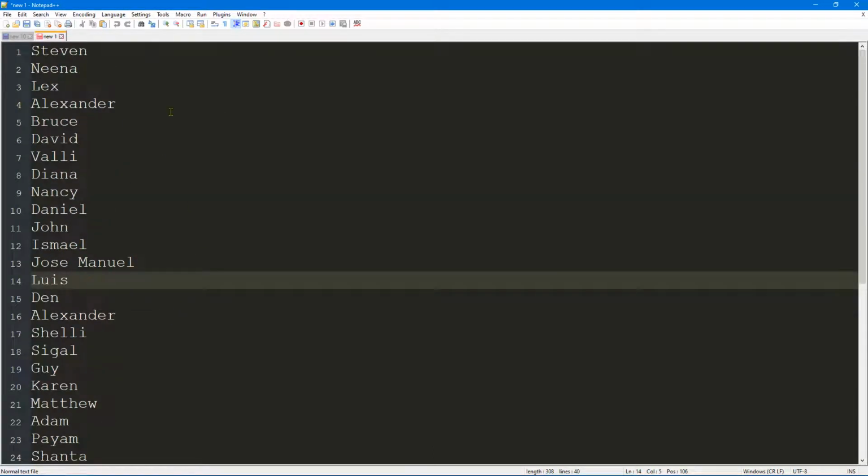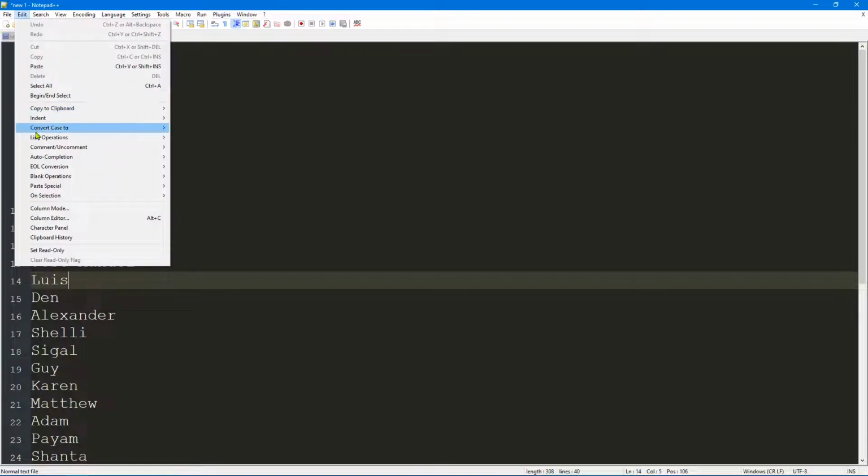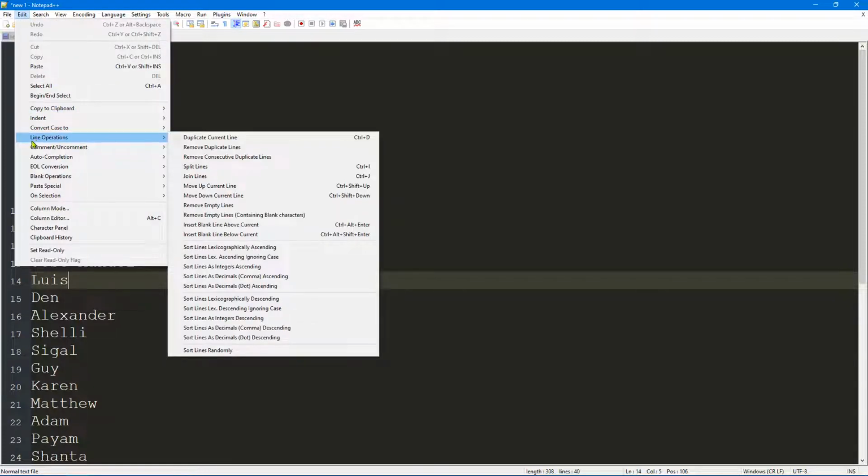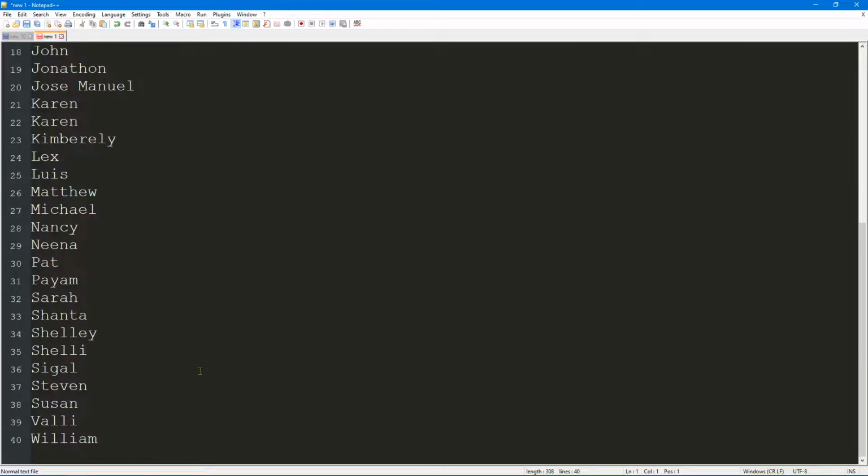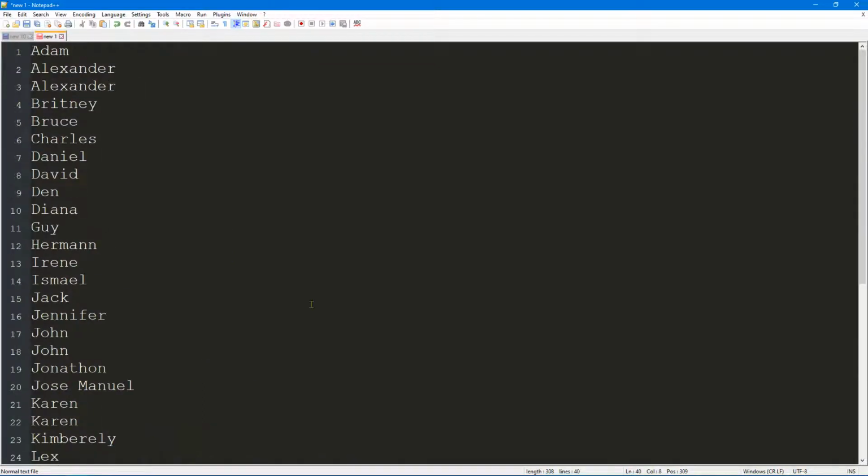So if we want to order that ascending, then all we have to do is click on edit, scroll down to line operations, and then click on sort lines lexicographically ascending. Now, I hope I did pronounce that correctly. And if I didn't, go ahead and tell me how I got it wrong in the comment section below. So let's click on this. And as you can see, all of the data now is in ascending order.